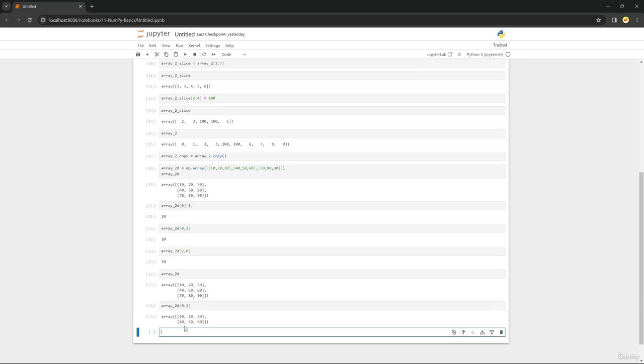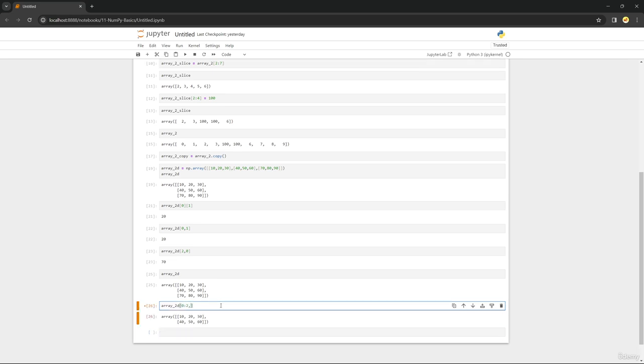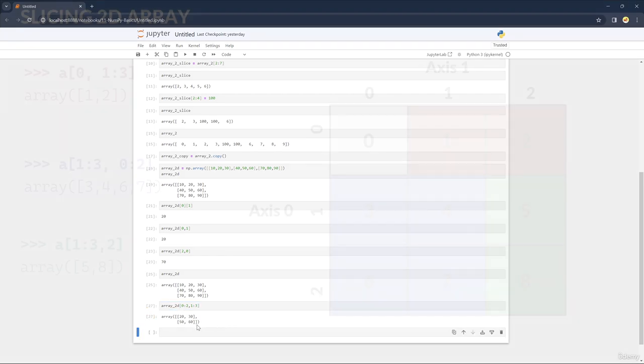Then we can put in a comma to move on to our columns, and here we needed to select the second and third columns in our array, so we can say 1 to 3. And if we run this, we can see we have our result here.